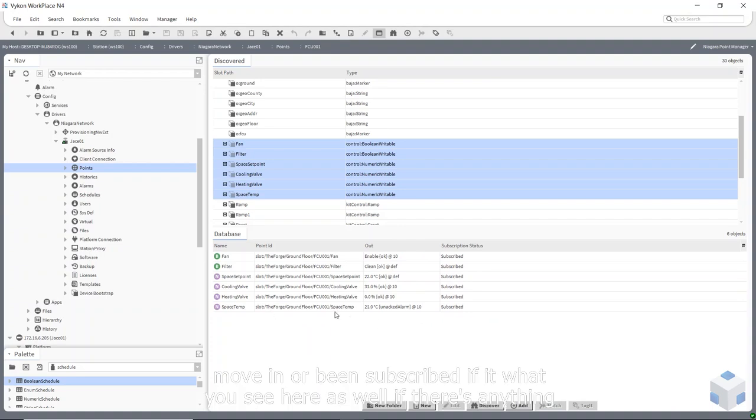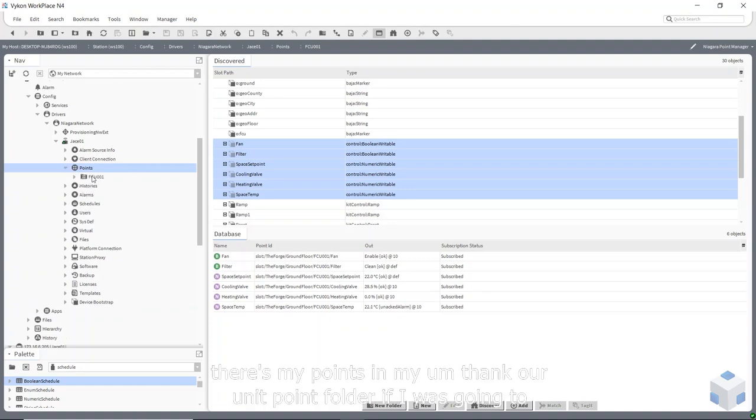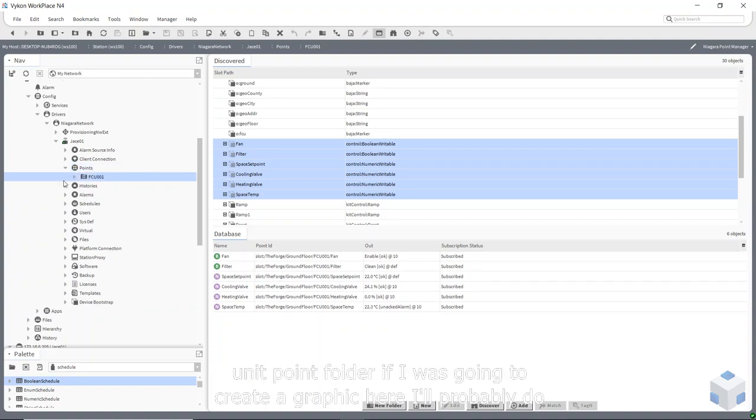What you'll see here as well, if there's anything overridden, the colours would come through, the mauve would come through. If it's an alarm, it would be red. If it's a stale point, it would be yellow, etc. All these different colours would come through on the Niagara network. Good, so now there's my points in my FanCore Unit point folder. If I was going to create a graphic here, I'll probably do it here. I'll probably right click on FanCore Unit 001 and create a new view there.